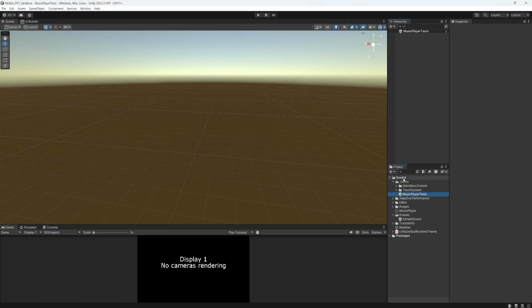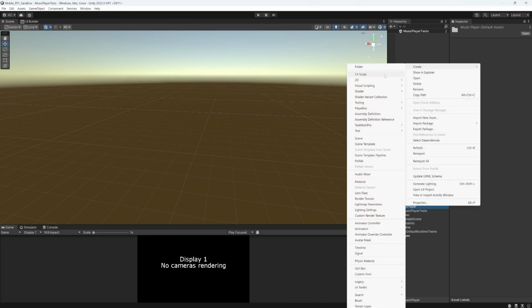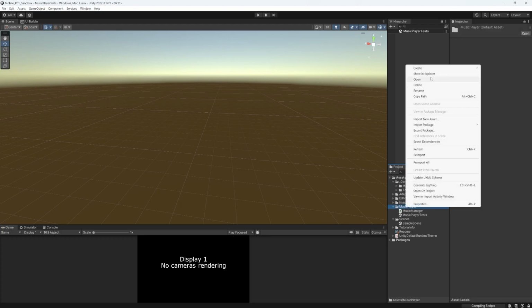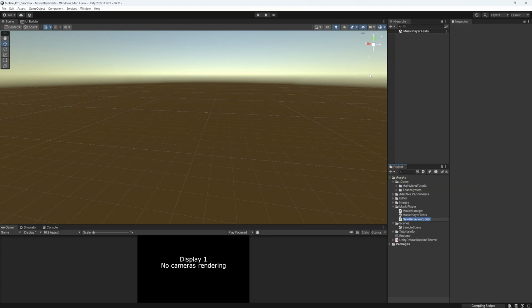Okay, right now I have it over here. We'll just pull that out. We'll separate out our music player folder later. And now I want to create my 2 scripts that I need to make everything work. So my first one, if you right click, create, C#, call this Music Manager. And then our second script is going to be the music player.